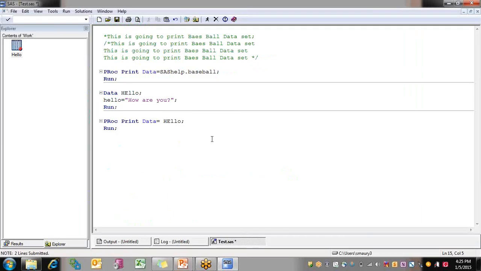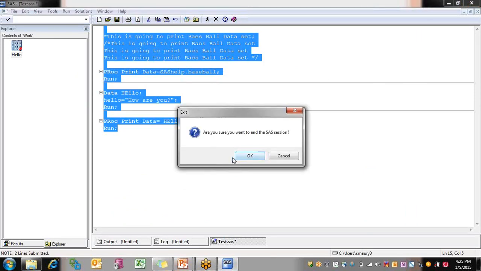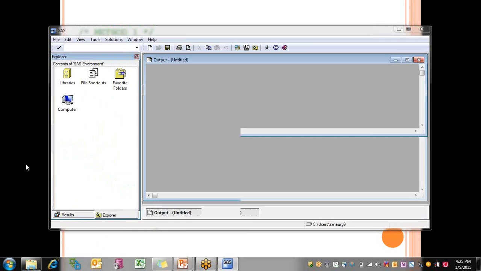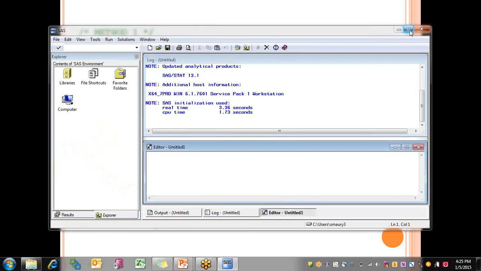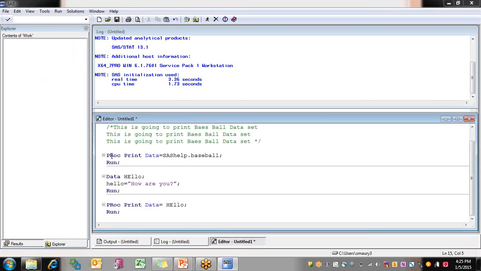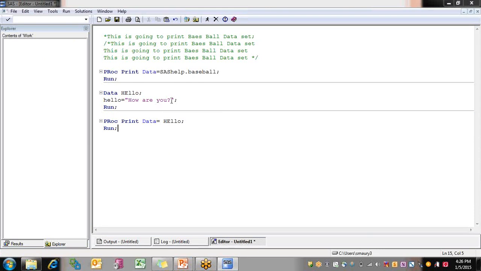But as soon as I close the SAS environment, I will not get this data set. Let me just copy this and I will close. Okay, I have closed the SAS environment. I'll open it again. I'll go back to my work library. Nothing is there. So that is why I said that if you want to save anything permanently, save it into a permanent library, not in the work library.